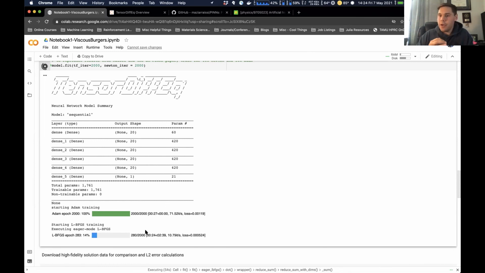So the LBFGS iteration training takes a little bit longer just because it has to do a lot more gradient work there. This is also implemented in eager mode. I do have a graph mode implementation of this. And it is fast compared to running it on your laptop.